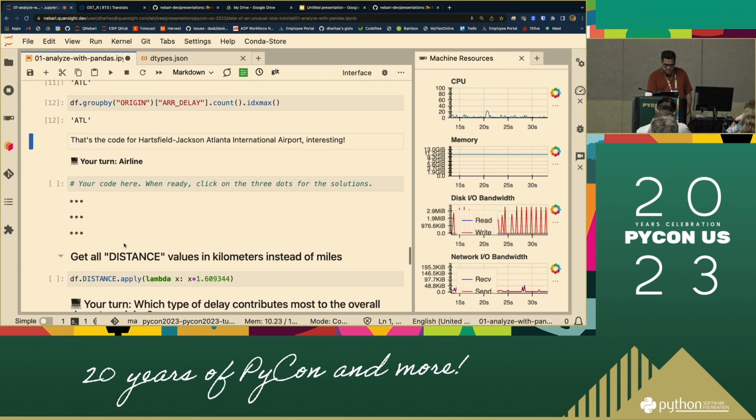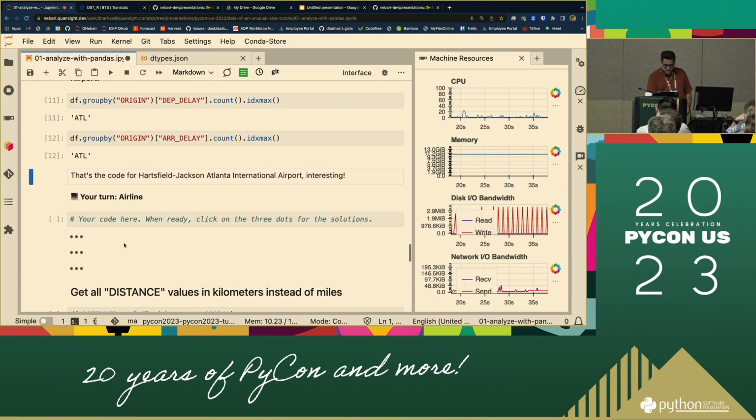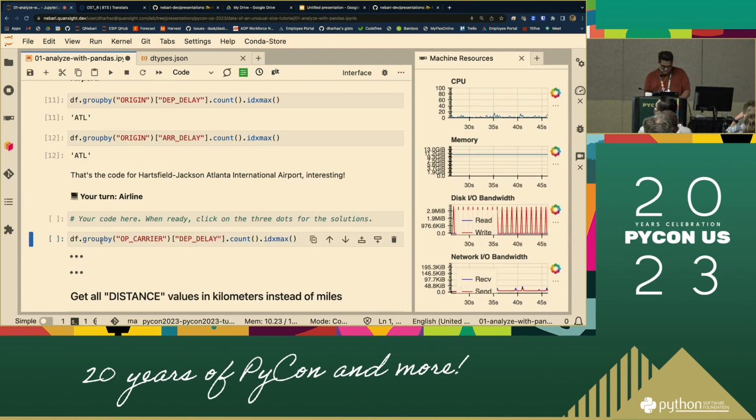Okay, I'm a little confused here. I think we put this solution in the wrong place. I'm just going to run this because I don't know what's in here, this section of code. Oh, okay, so this was airline.